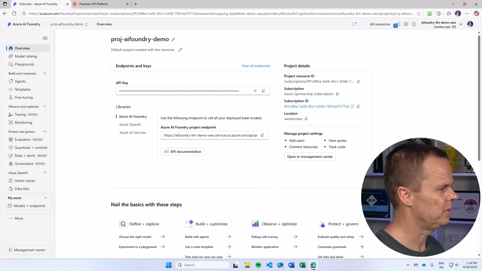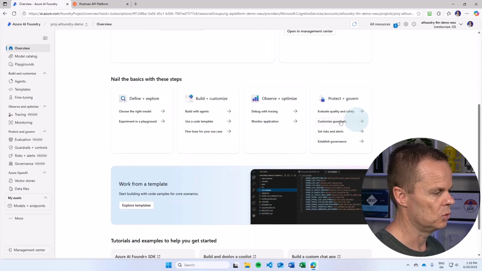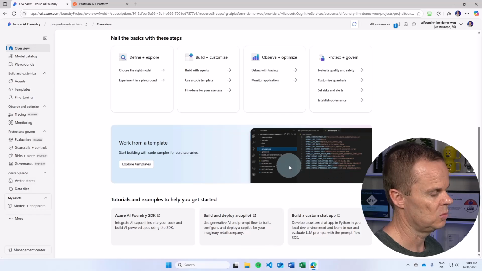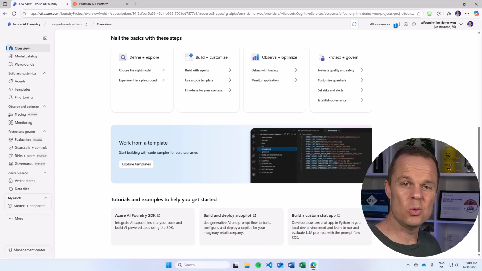This will open up the AI Foundry portal. First, here we are on the overview page. We have our API key. We have some documentation for the APIs. Also have some tutorials here and documentation.